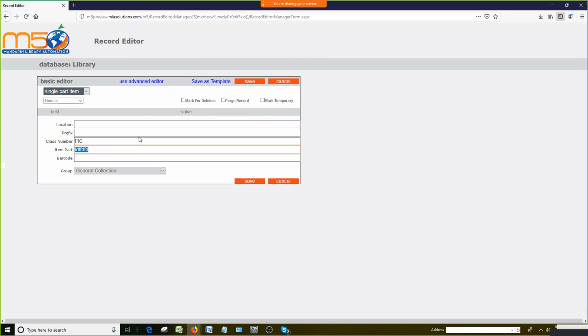And that is the first three letters of the author's last name. Okay. Let's pretend the first three letters is ABC. So I'll put ABC. And then, of course, you want to assign a barcode number to the record. And then down here, you could choose which item group you want the record to be in.